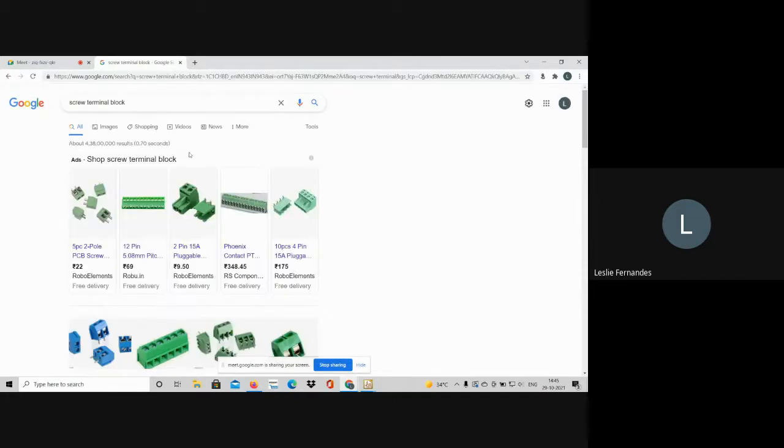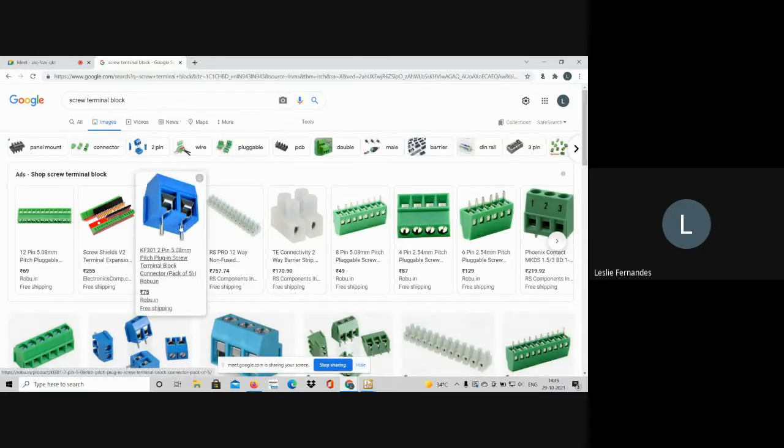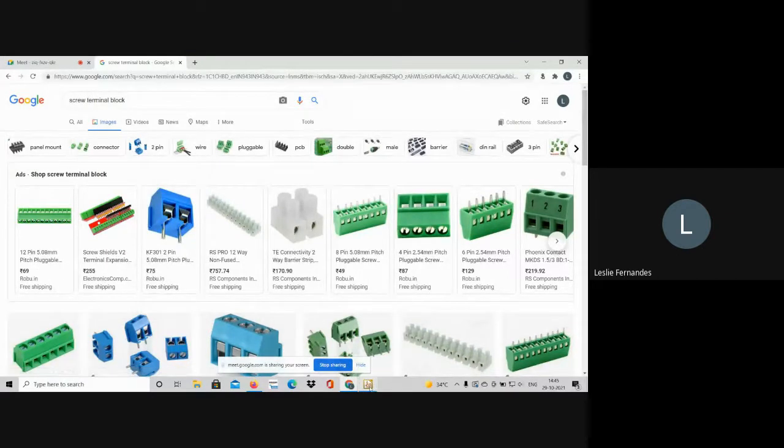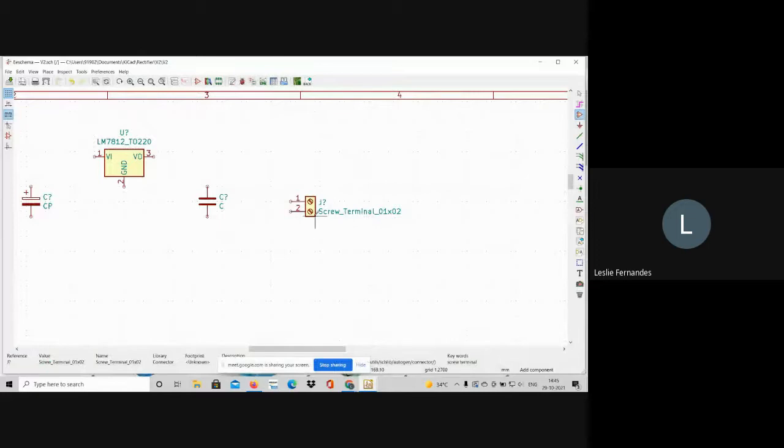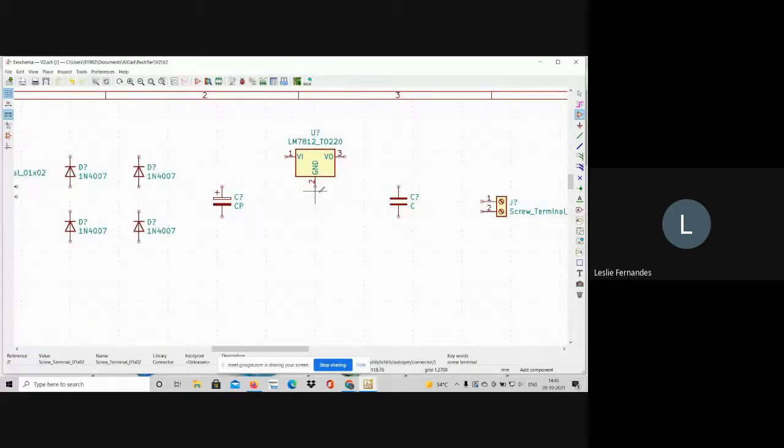My PCB. Okay. And to connect it, what I'll do is I'll be using something called a screw terminal, wherein I can screw in all these wires. So I'll be using these screw terminals over here. So this is the screw terminal part. The rest are capacitor, 7812. Okay, I will show you all these components one by one.